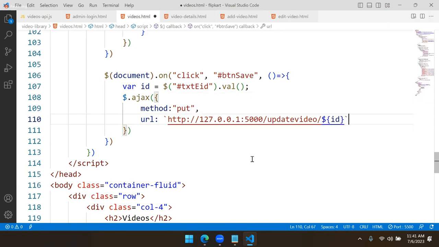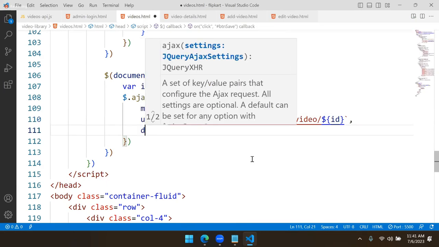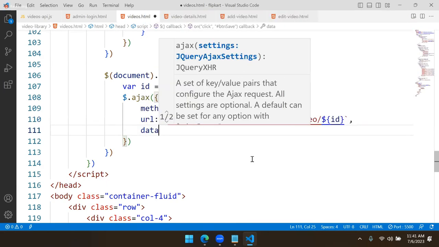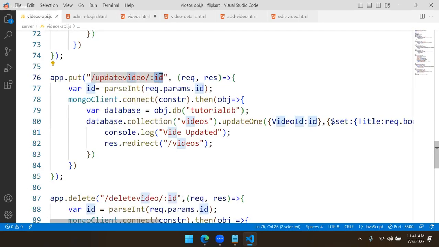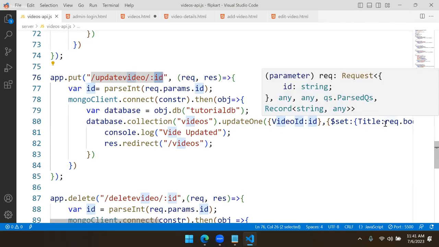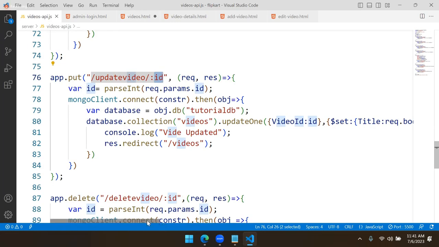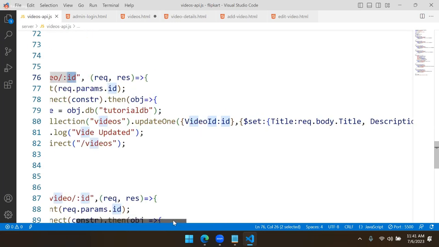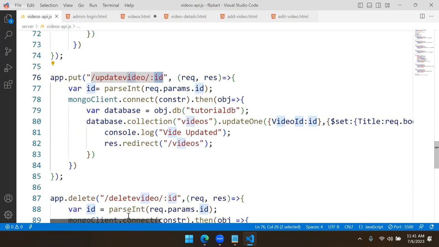Now here, what data is to be updated? You are updating. That means you need to send the data to update. What data? Because see, that method is expecting not only ID, it is expecting all this data. That means title, details and all.